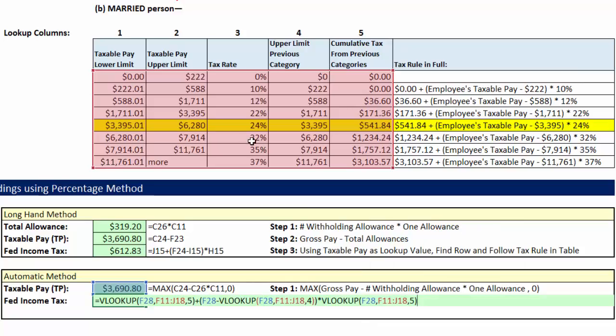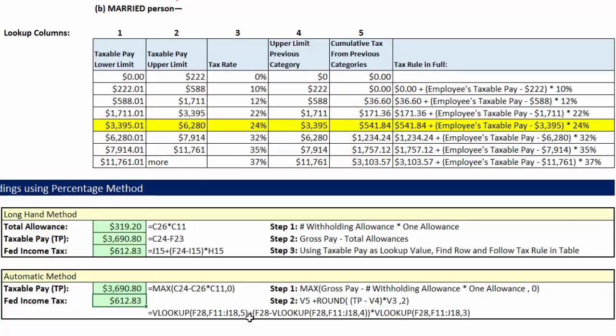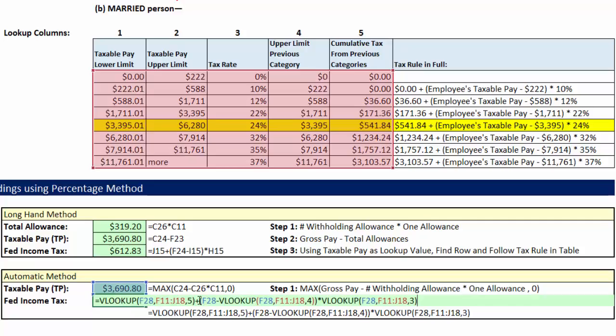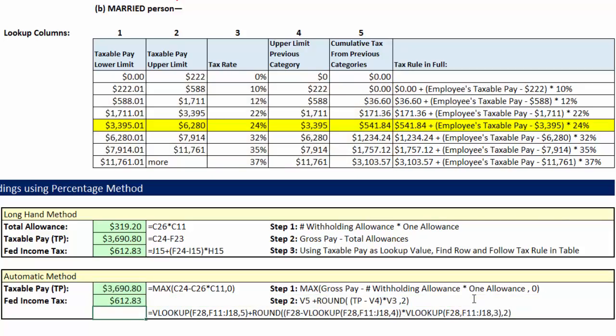The tax rate is in the 3rd column. I changed that to a 3. Control Enter. That is working. I still need to add round. F2, very carefully after the plus sign, round. At the end with my I-beam cursor, comma 2, close parentheses. And there is our formula.